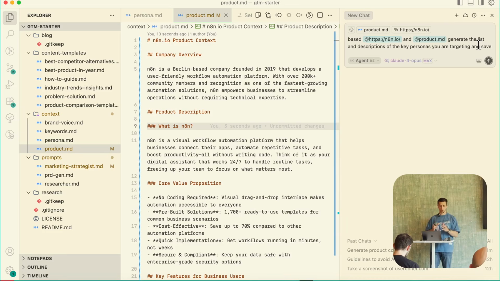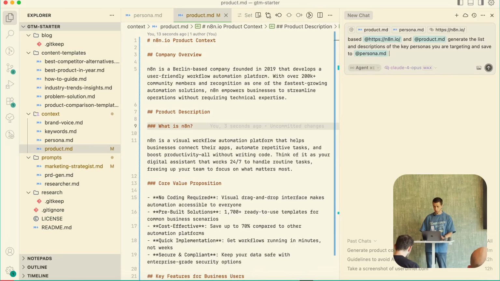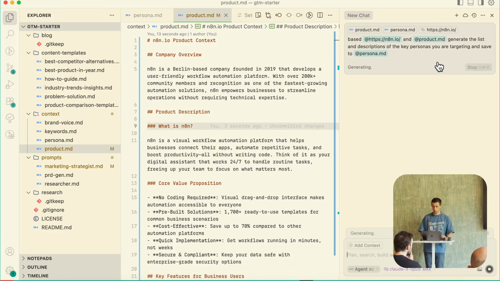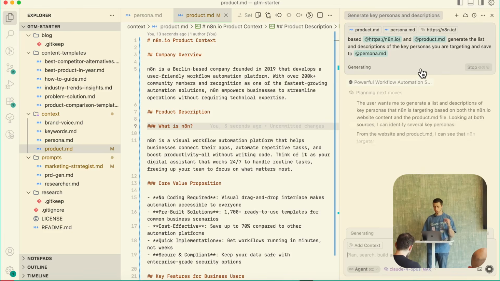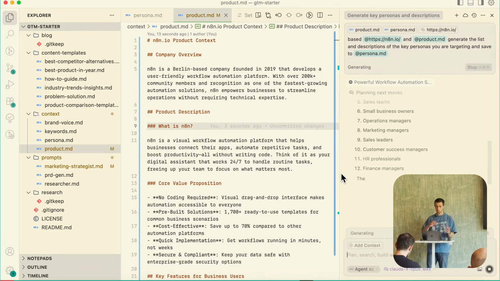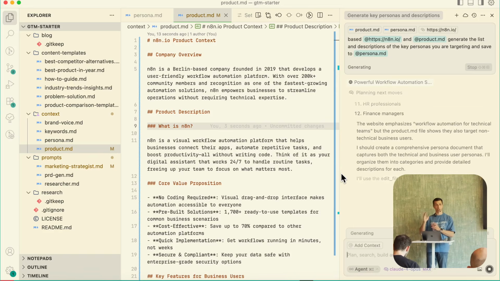So this becomes a source of truth for you. And then when you want to bring up the persona, product, or the brand voice, you would just tag in all these files that are necessary for each of the tasks you are trying to execute. And I'm trying to save it to the persona MD file. So it's going to probably crawl again, look into the product MD and generate a list of personas. And for each of the steps, obviously, you want to go review and make sure you're targeting the right person.